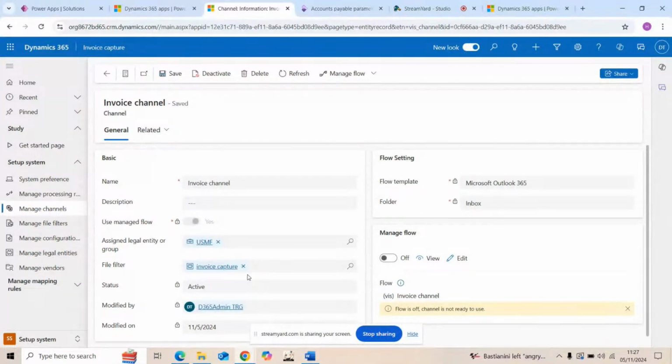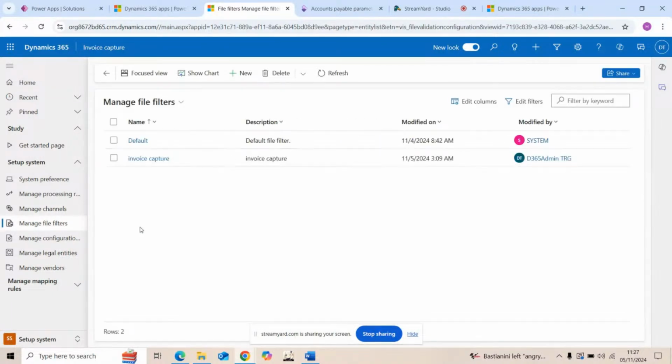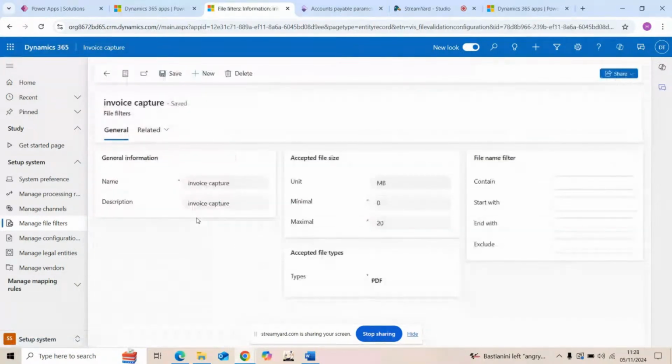Okay. Then you have an option to manage the file filters. Even for the file filters, I have created two options. One is invoice default and another one is invoice capture. So invoice capture accepts multiple file types. You can accept files up to 20 MBs. Okay. If a file is more than 20 MBs, invoice capture is not going to be able to read those files. Okay.